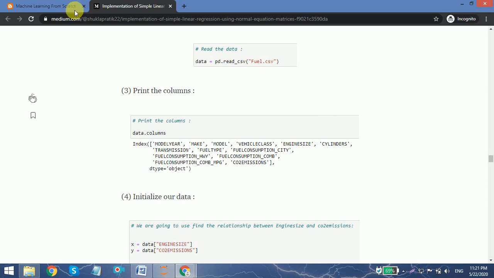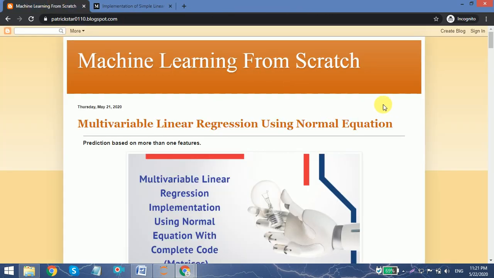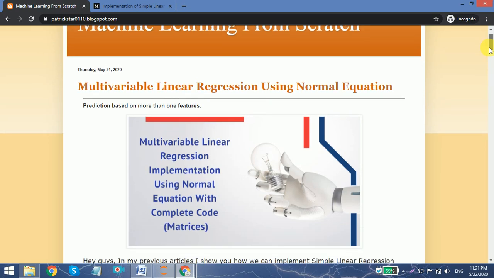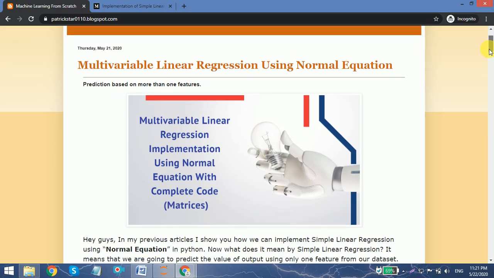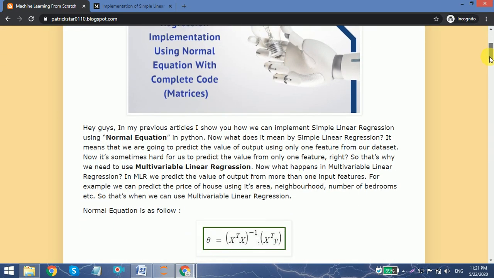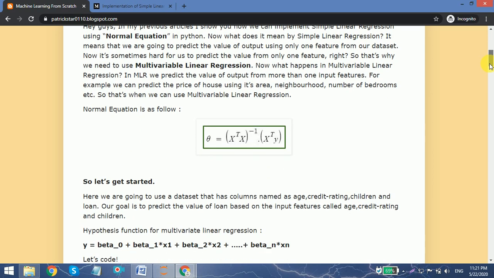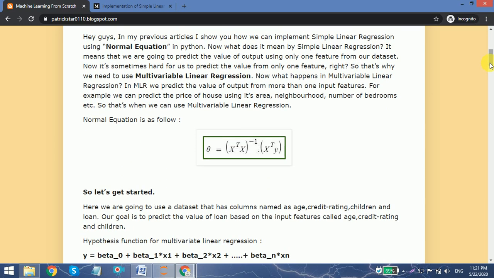So to resolve that limitation, we are now using multivariable linear regression. In multivariable linear regression we can take into account more than one variable, so we can predict the value of our dependent variable based on more than one variable. For example, if you want to predict the price of a house, you can predict it using its area, its type of neighborhood, number of bedrooms, and so on.